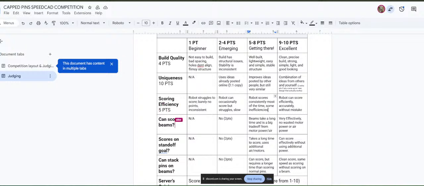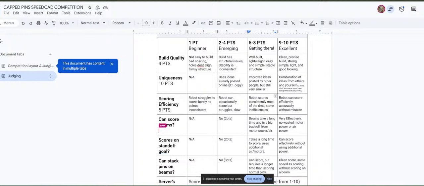And then can it score on beams? Let's see. I don't think it could score beams. It could definitely score pins, but I can't see it scoring beams though.